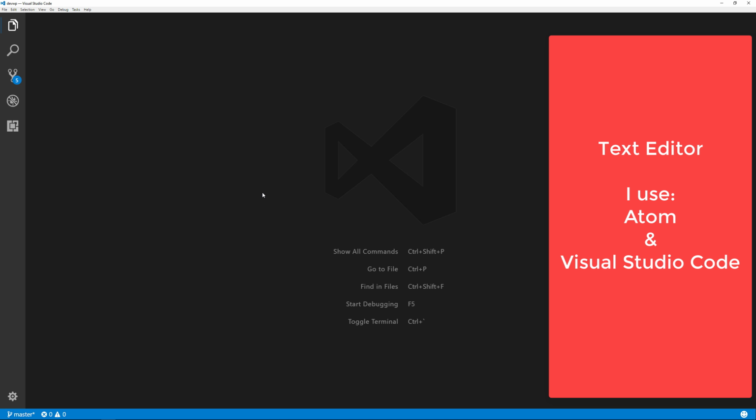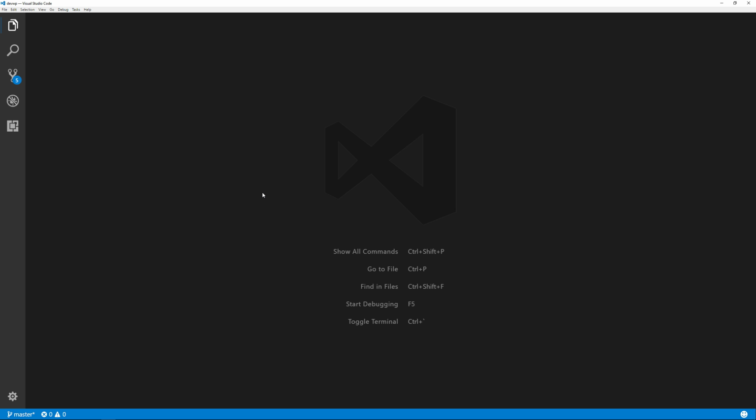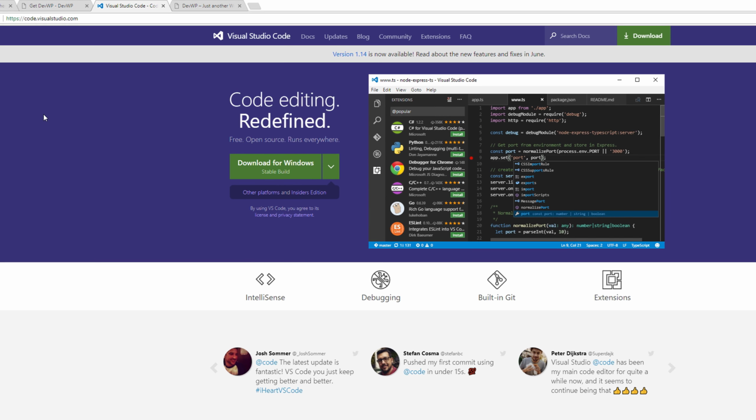So in the previous videos, I was using the Atom text editor, which is a great text editor to use. It's free and open source. But for this video, I'm going to be using Visual Studio Code. I'm trying out this text editor. It's also free and open source. You can get it from code.visualstudio.com. I'll show you the website now. It works on Windows, Mac, and Linux as well. So you can just use it on any operating system you're using for development.